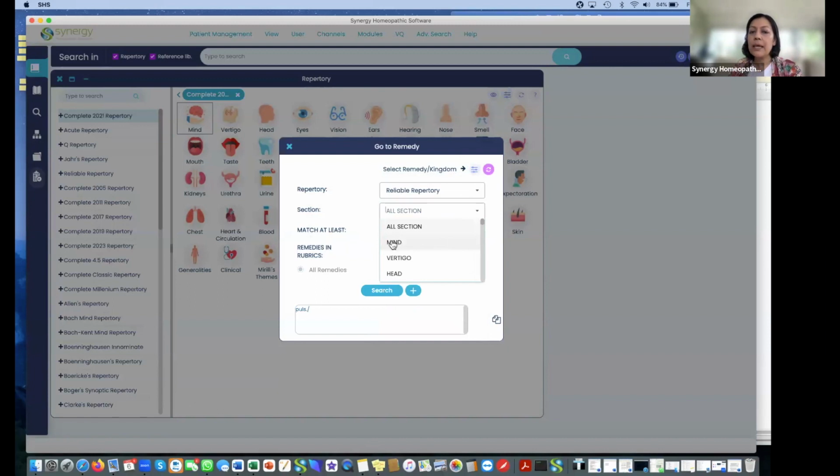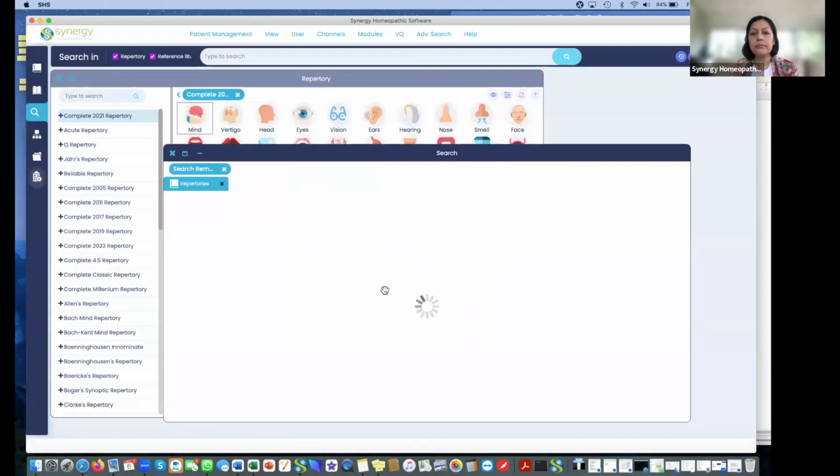The mind is a bigger section. Excuse me, the mind is a bigger section. So let's use the stomach, which might be smaller. And I think for sure it will have grade 4 rubrics for Pulsatilla. I'm not limiting the remedies in the rubric. I'm saying any rubric that has Pulsatilla in a grade 4, and it doesn't matter how many other remedies are in there. And so I'm going to hit search.